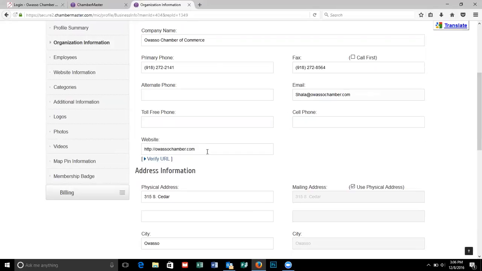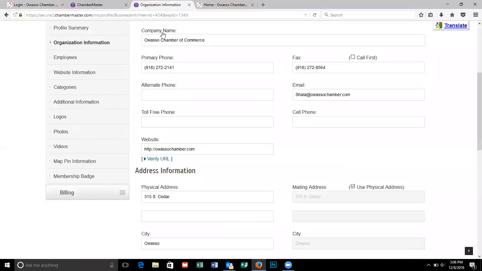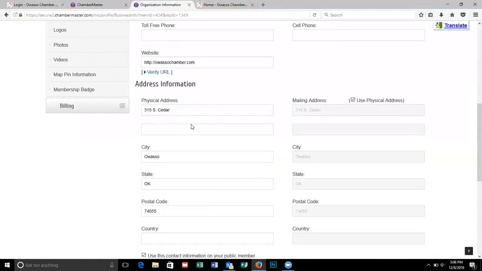And then here is your website. You can even click here to verify it and make sure that it's linking to the correct site. And then down here on the address information, it's going to be the physical address that is pulled into the directory. Over here, you might notice this mailing address is grayed out. If you have a separate billing office or if you have a PO box, that might show over here. If you're needing to edit what is showing in here, the only reason that's grayed out is because it's being pulled from this other field.